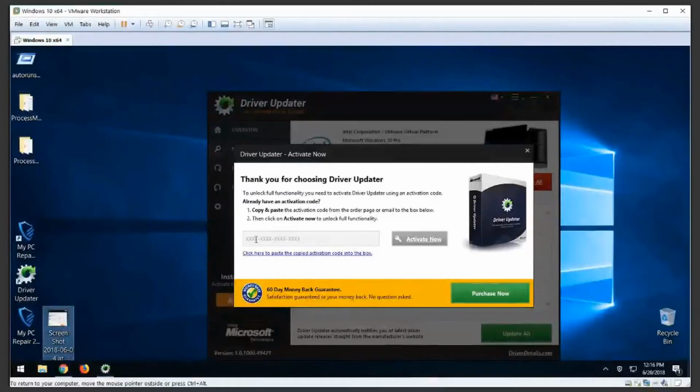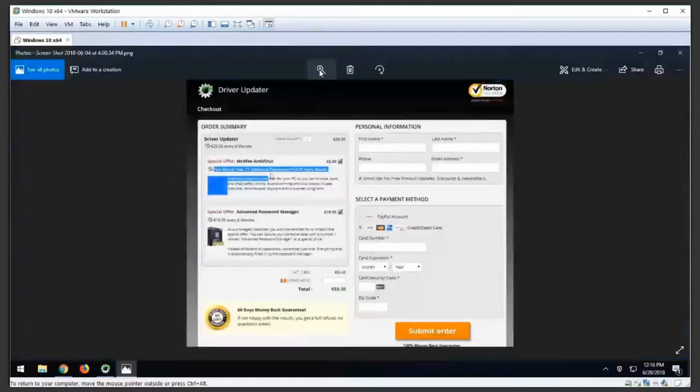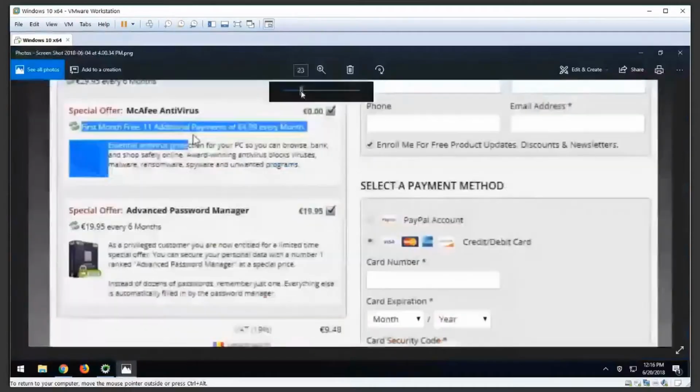Where do I have my screenshot? It's here. I will zoom it a bit so you all can see what it says here. First month free, 11 additional payments of $4.99 every month. What they offer is the normal McAfee trial.